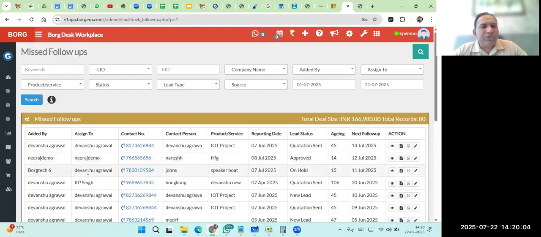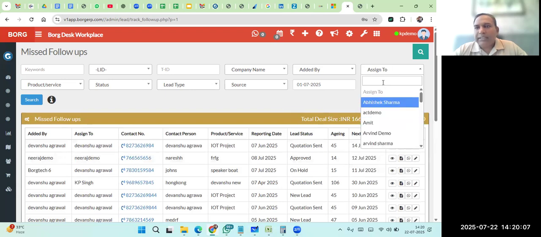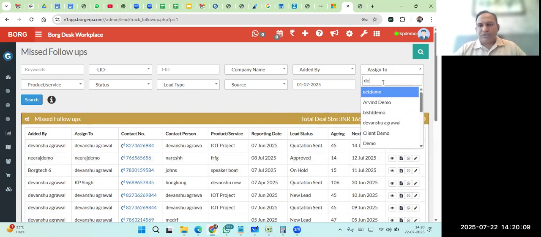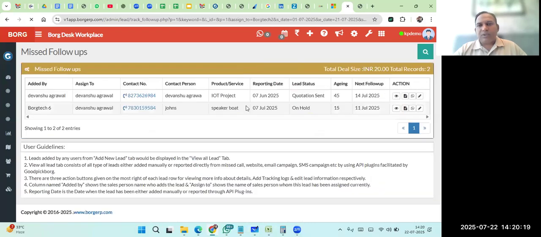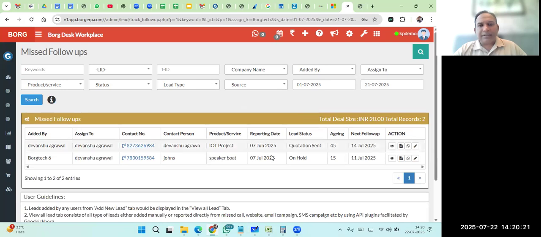For example, Devanshu has missed some. So let me find Devanshu. I can filter here for Devanshu Agrawal. You can see here, this is a demo account, so maybe some testing was done in this company account. So Devanshu has missed two leads to follow up, and the next follow-up was scheduled for 14th July, and the second one is 11th July. It means he has not followed up properly in time. That has to be taken care of.